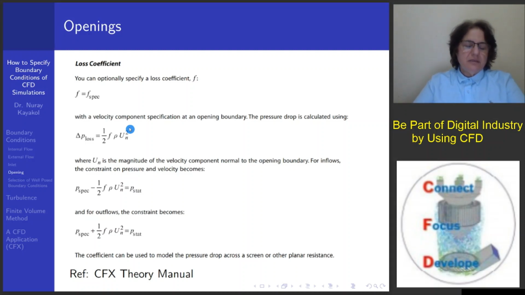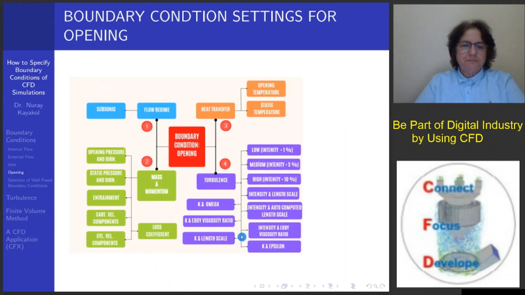There is also one issue with this pressure. It's about loss coefficient. This is like a porous media approach. You can define pressure drop. All you need to define is a loss coefficient, so the pressure drop will be added to this specified pressure. I will give possible options for opening. You have seen a similar screenshot for inlet. Now I'm giving it for opening. These are the options. For heat transfer, only enthalpy is not allowed. Only subsonic flow can be defined. The rest is for mass and momentum. Turbulence options are similar to the inlet condition.